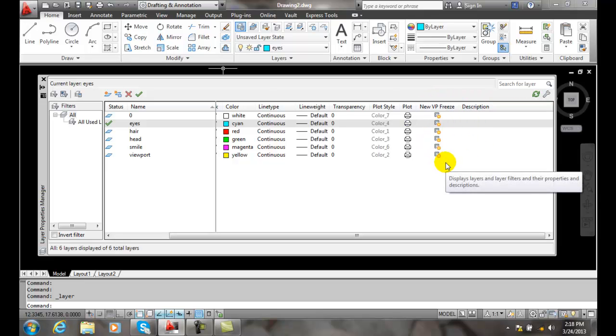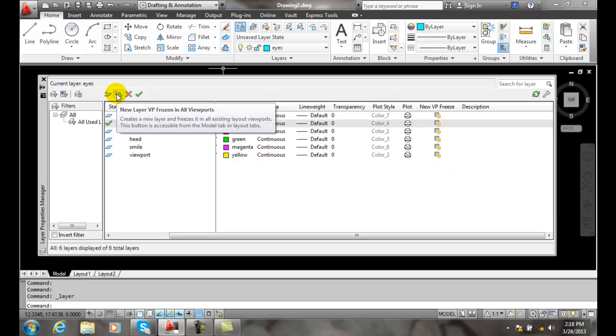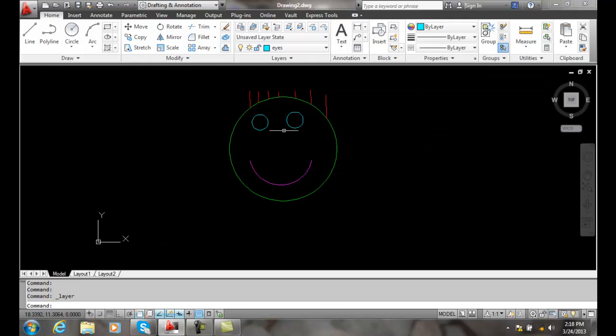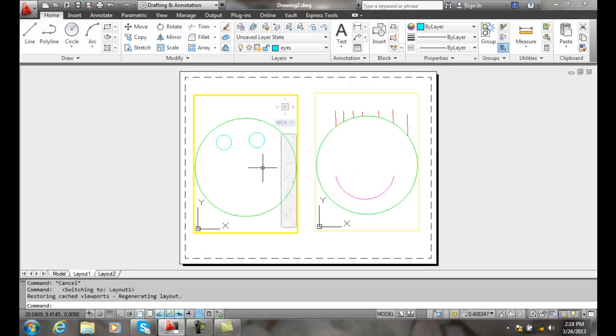This is essentially, if we create a new layer, and we go up here, if we do this, it creates a new layer, and you can have it either frozen or thawed whenever you create a new layer. So the new viewport is either frozen or thawed when you make a new viewport, but it has no effect on existing viewports. But basically, we can control anything we want to see.